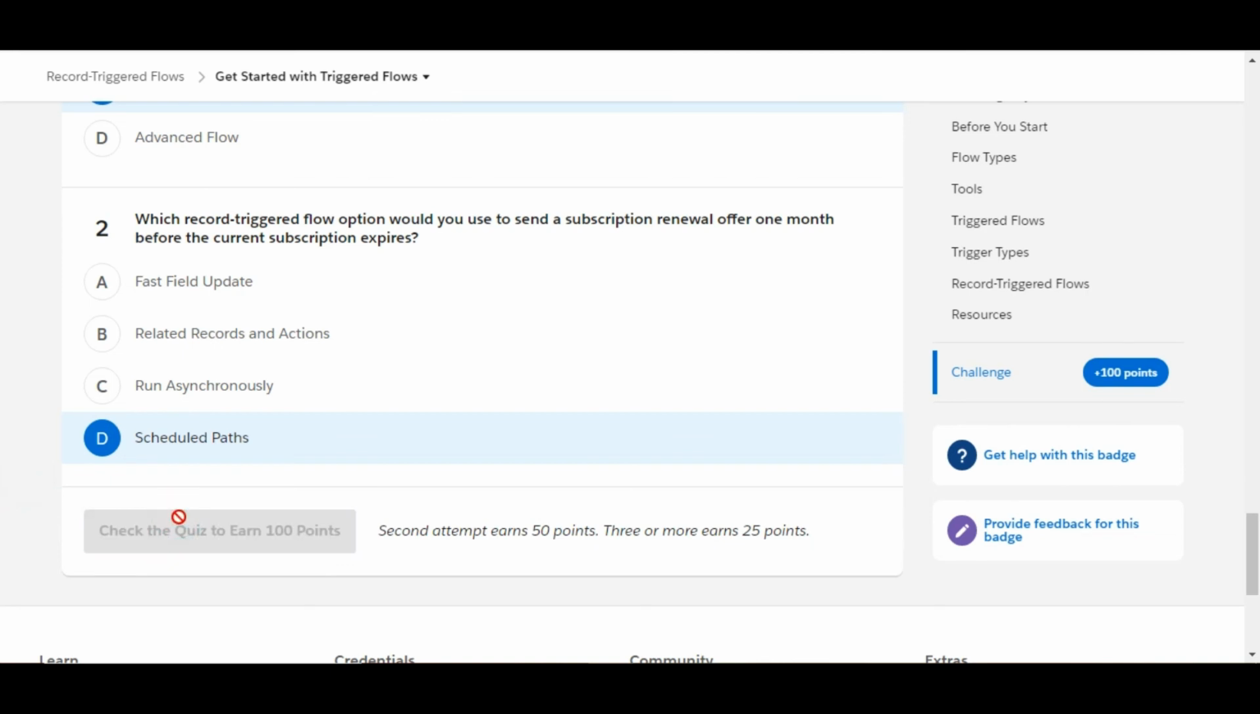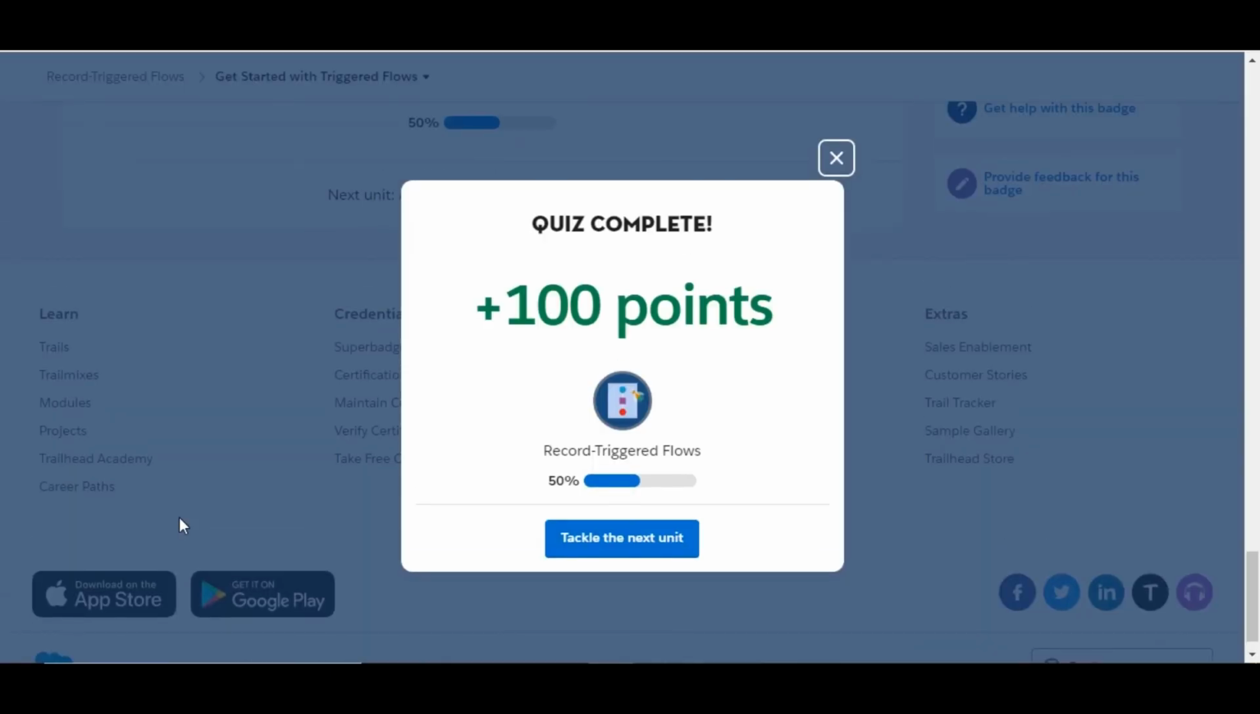Let's check whether we have done it correctly or not. So yes, we have completed this challenge and got 100 points for this.